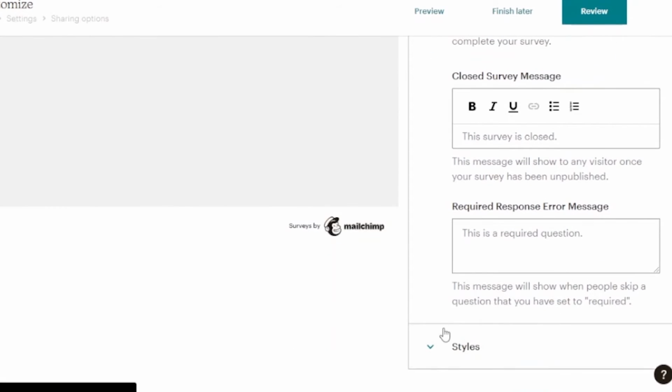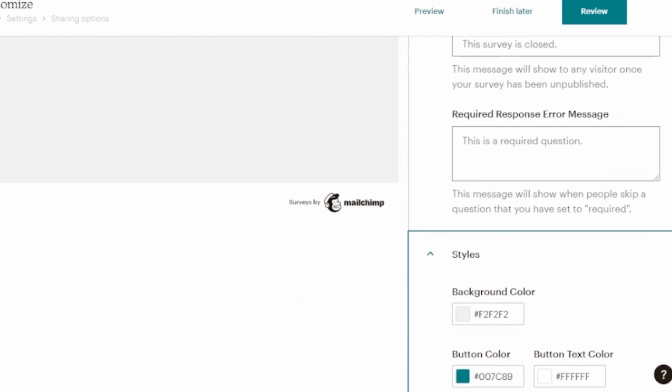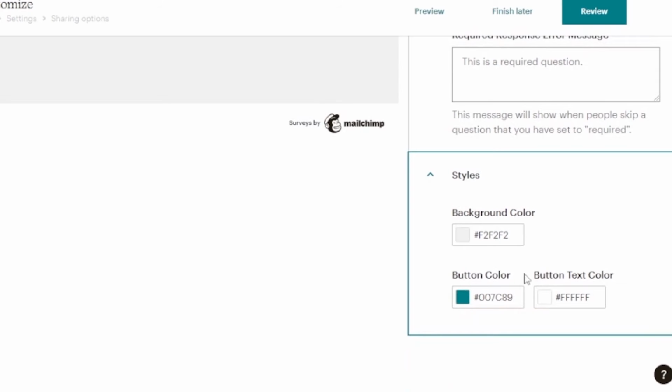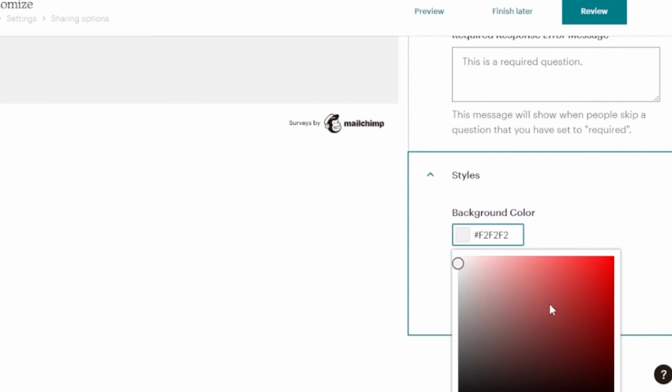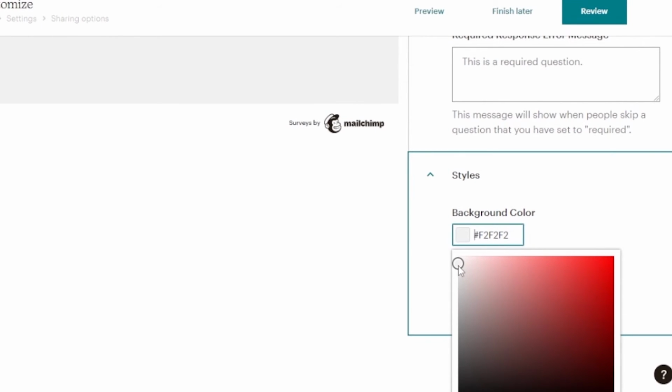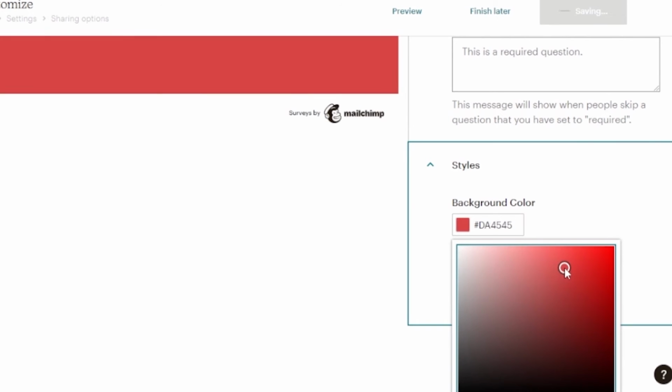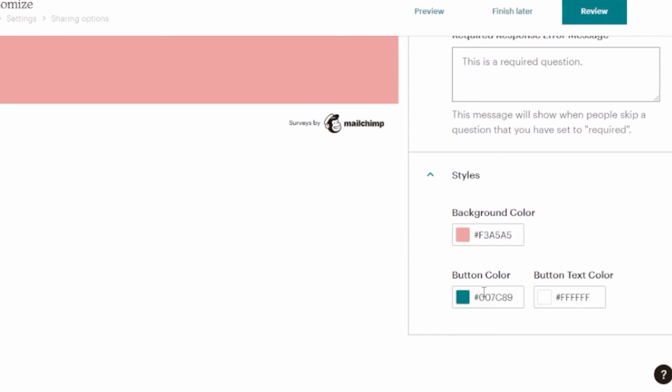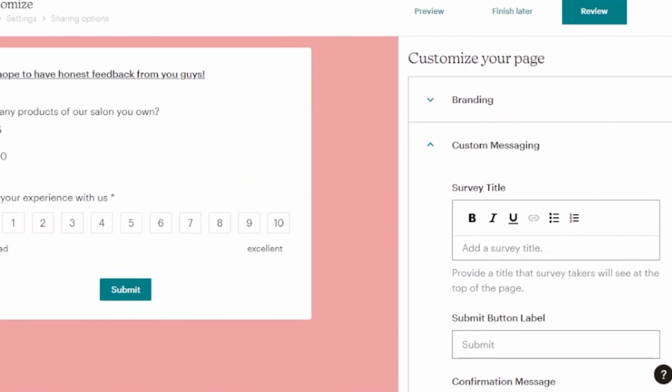And then after that, you have styles. So when you click on styles, you have your background color and your button color. For the background color, if you want to change it, just click here, and you can go on to hex and change the whole color, the whole theme and everything. You can do it really quickly. I'm just going to click on this option right here, make the whole form red and a little bit lighter, a pink, or something like that. If you want to change the button color, you can. I'm just going to leave it like that.